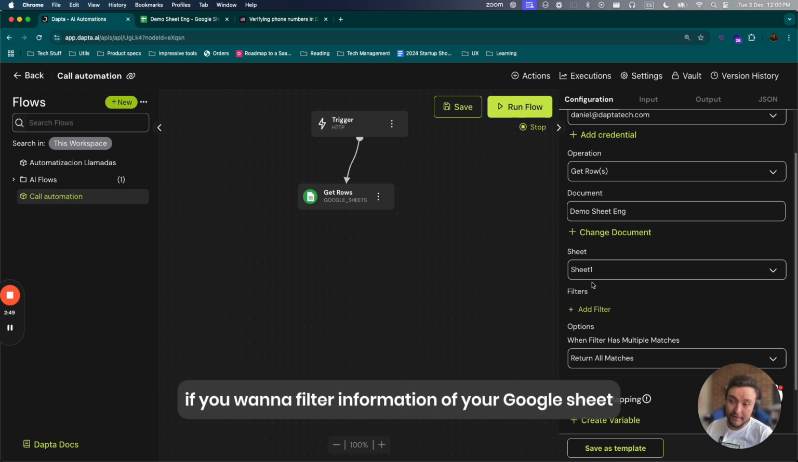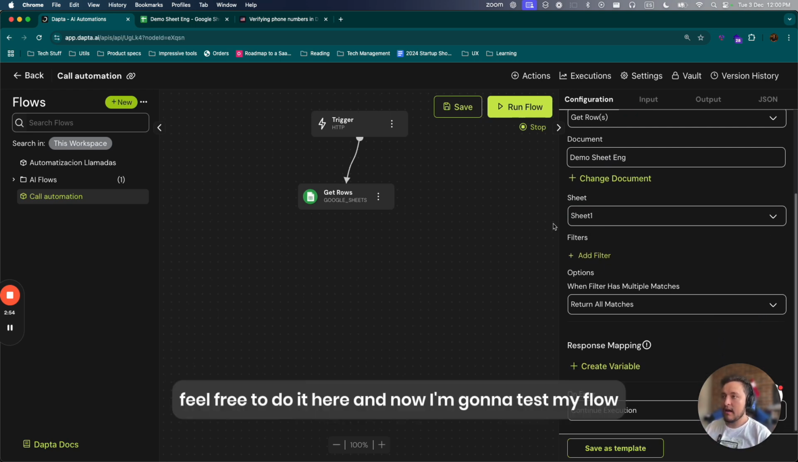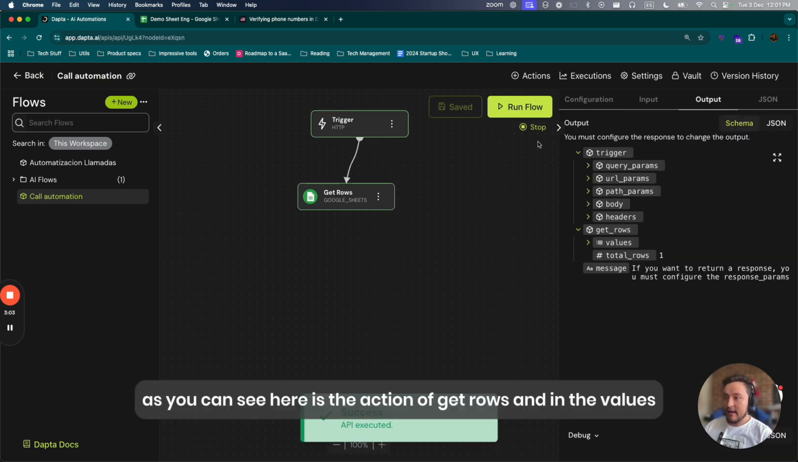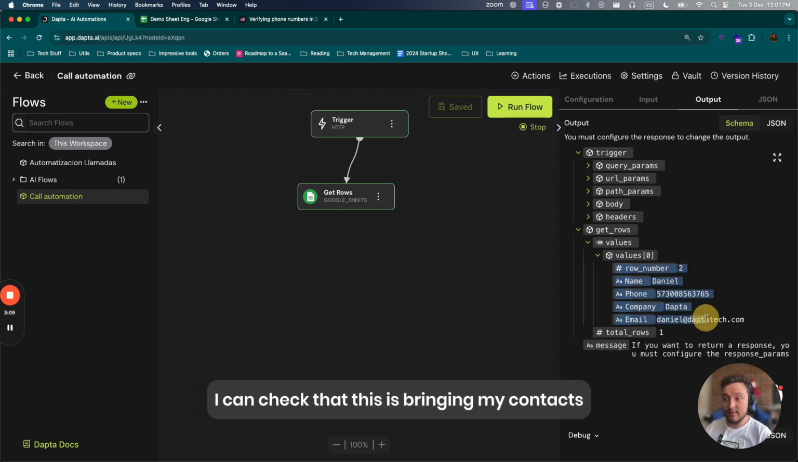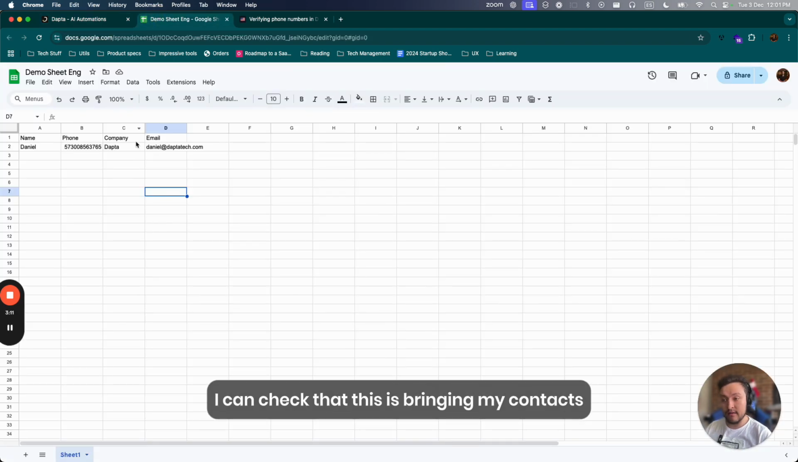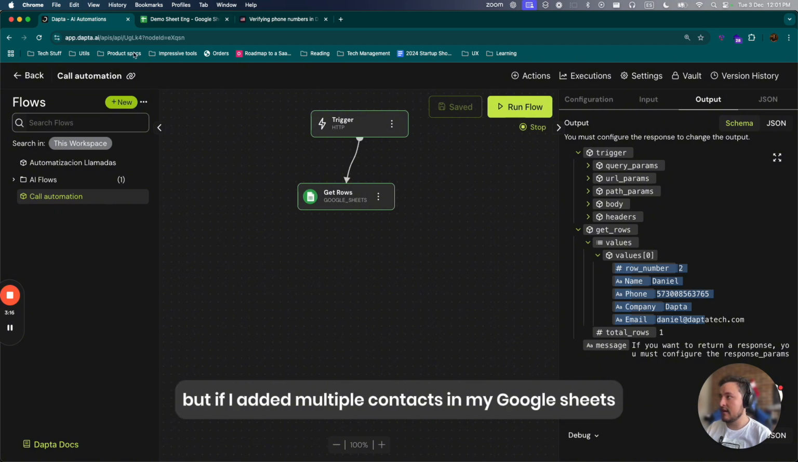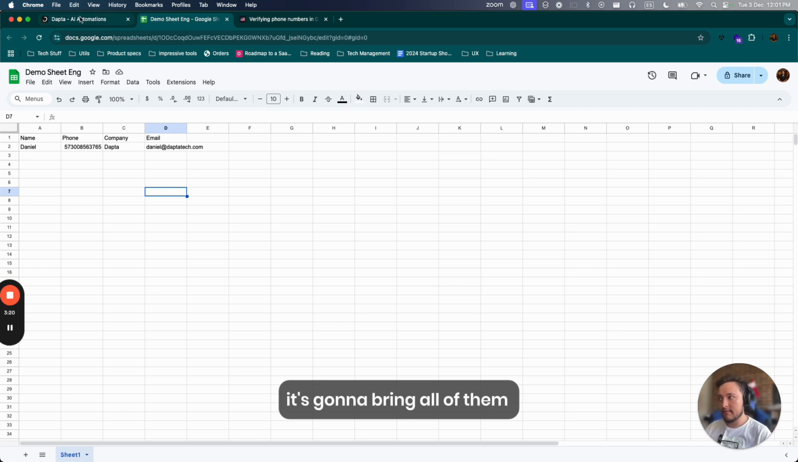And finally, if you want to filter information of your Google Sheet, feel free to do it here. And now I'm going to test my flow just to see if I can bring all of my contacts to Dapta. As you can see, here is the action of get rows. And in the values, I can check that this is bringing my contacts. In my case, I only have one contact, so it's bringing one contact.